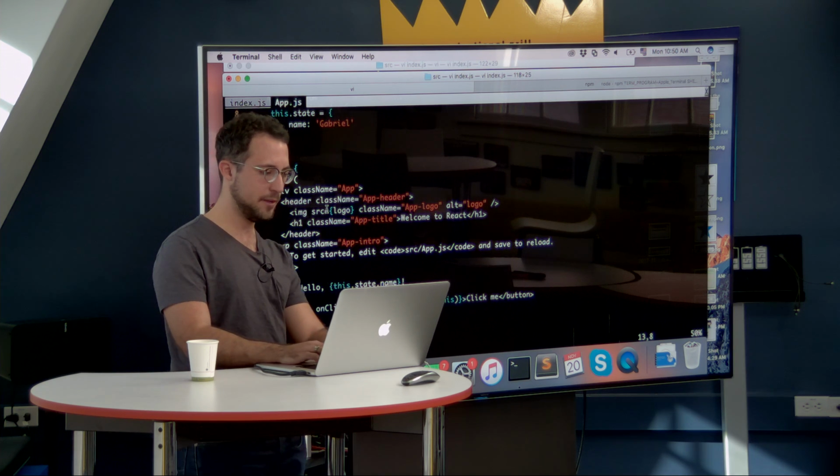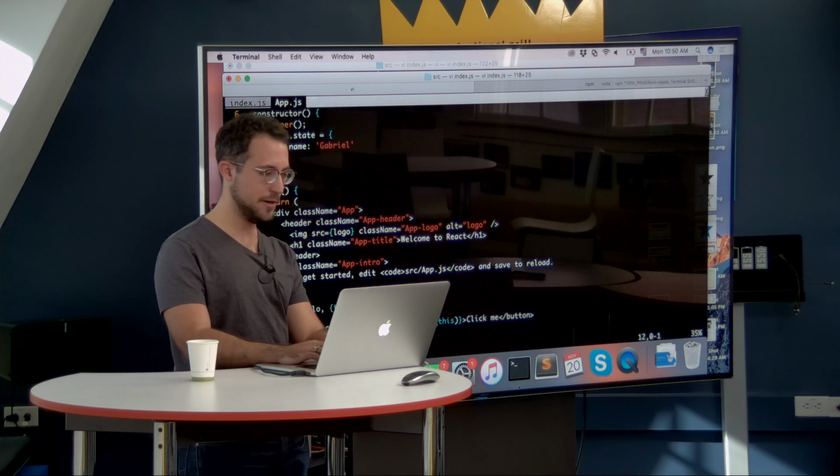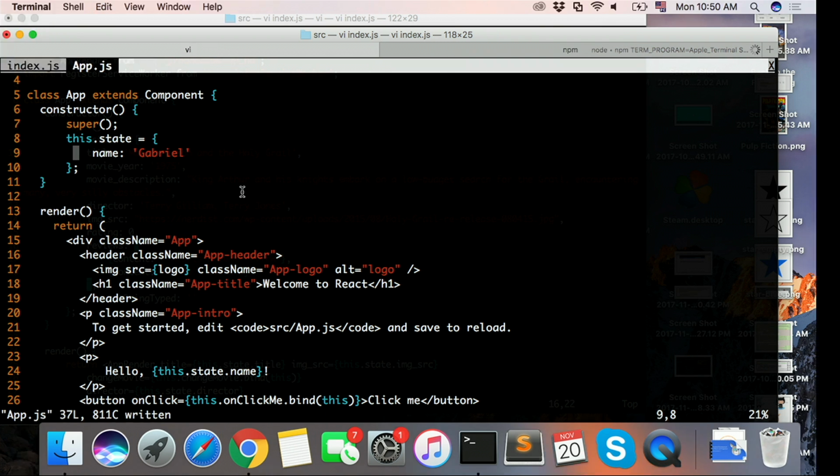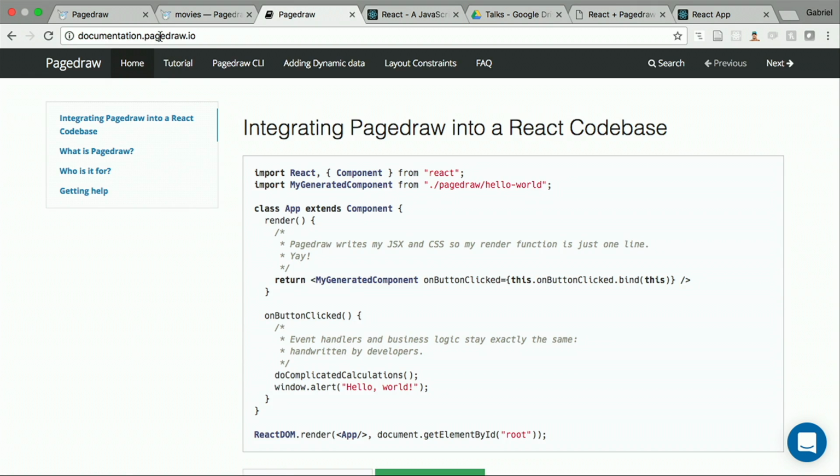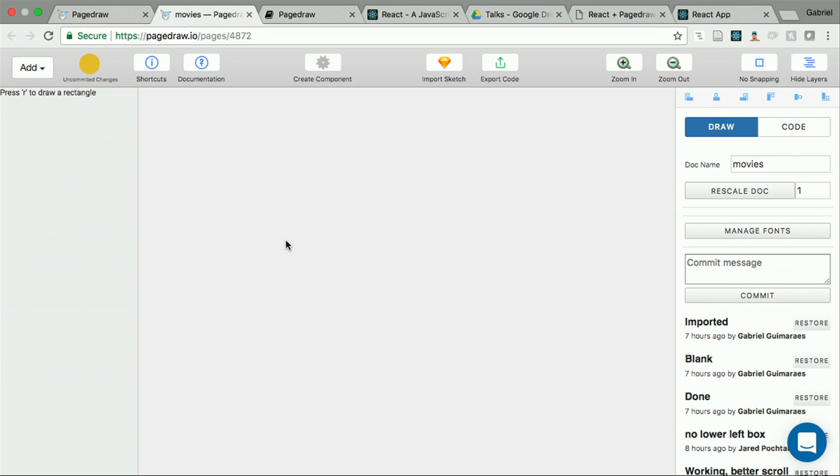So in order to do something with Pagedraw, what I'll do here is, first, let's open up our Pagedraw Dock, which is right here. And again, if you want to follow this, you can just go to documentation.pagedraw.io and click on our tutorial, which will have everything that I'm showing you today. And this is our interface, our editor.